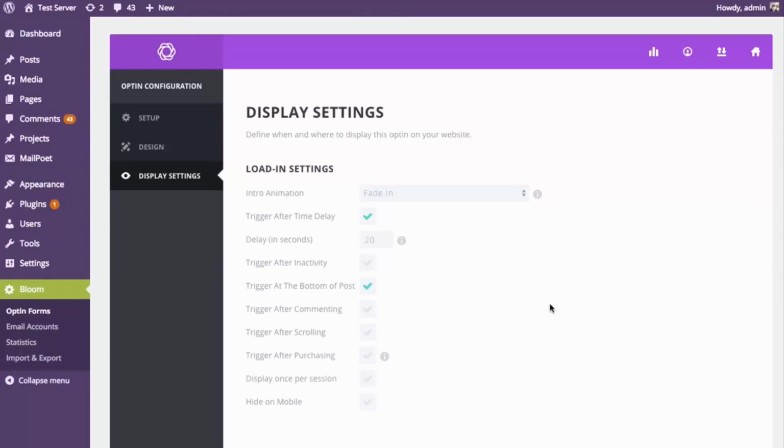Well, there's also something called load-in settings, and that's what you see here. Now, these load-in settings only apply to pop-ups and fly-ins, and they don't affect where your pop-up displays. They affect when it displays on the page it has been chosen for. And when the pop-up is displayed is decided based on different user interactions that we call triggers.